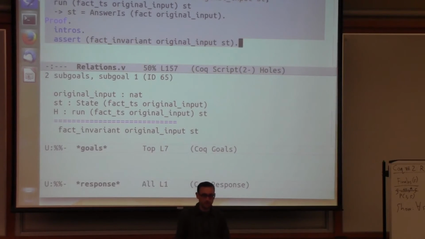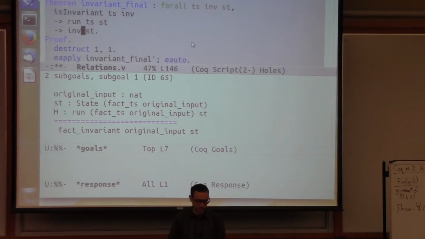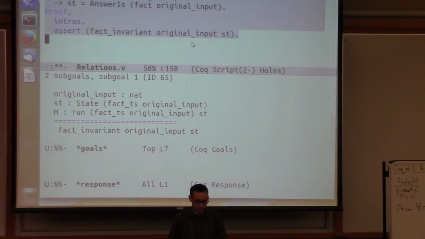So assert is a form where you state some fact that you think is going to be useful, and you sort of pause your proof, prove this fact, and then afterwards it appears in your context as one that you're allowed to use. So one way to prove this should be to use the general fact that we just proved. Let me page up and get its name again. Invariant final should help us prove this.